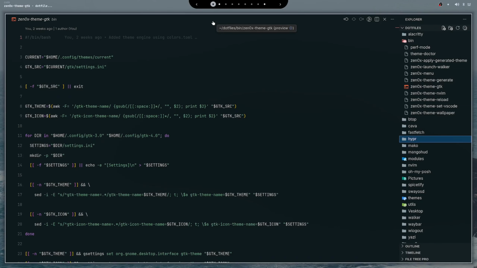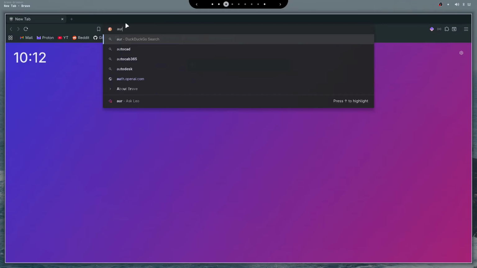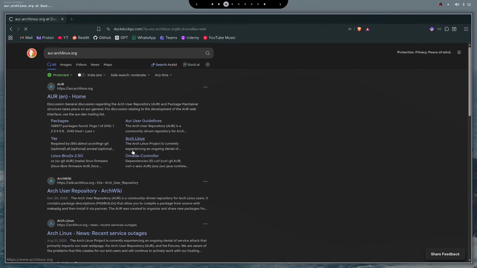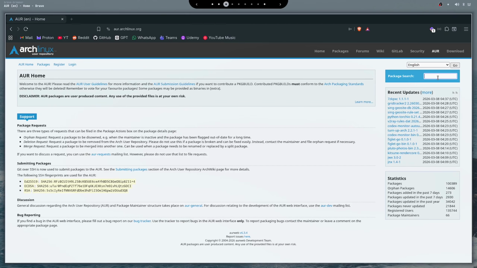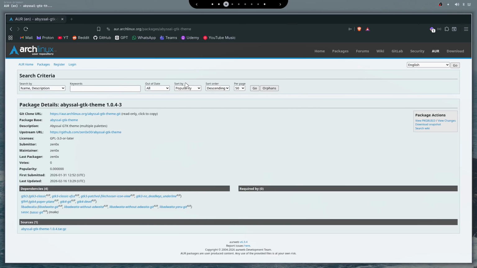Yeah, it'll be the default theme. And even if you want to install Abyssal separately, you can just go to the AUR and Abyssal is there. Abyssal-GTK theme. So apart from that, this is like a full-on GTK theme. We have GTK 3, GTK 4, and libadwaita support.